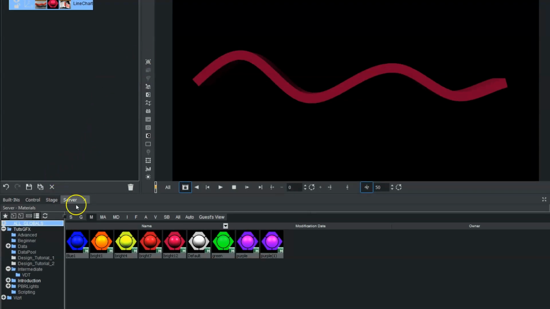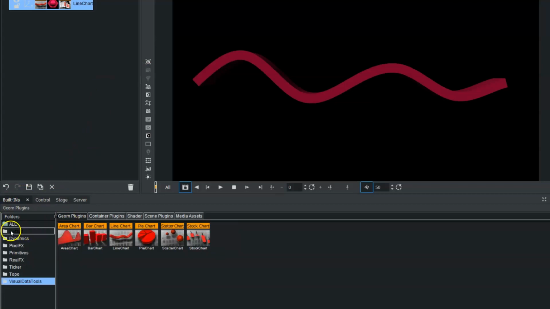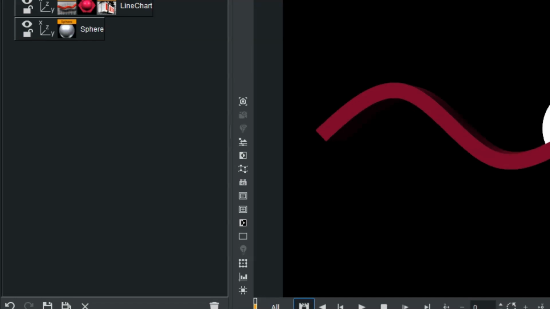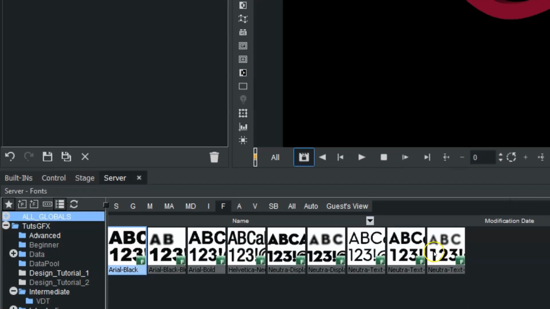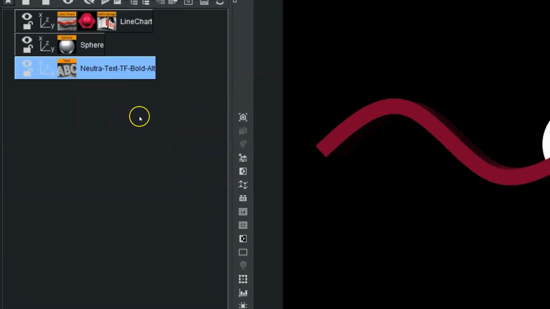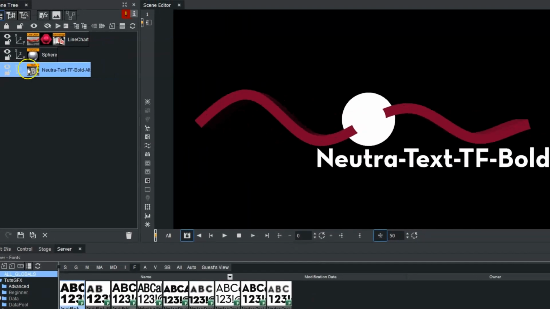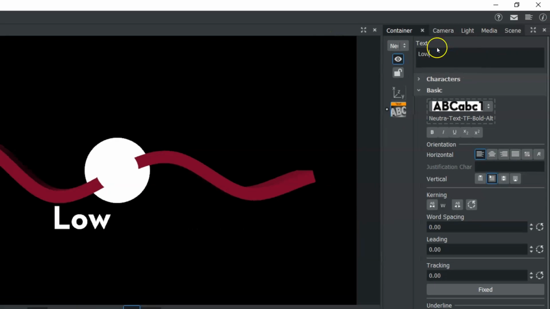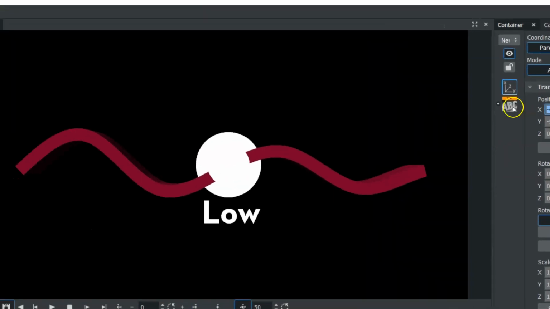So we're going to create some labels for this, and to do that we're just going to use some built-in primitives. So we'll just come in here and maybe we'll just use a sphere. We also want to grab a font, so we'll go into our font tabs, into one of our folders, and grab a font, and we're just going to reposition this at the moment to see it. And then we'll just type in low for now. So we'll use that. Let me just reposition that there.